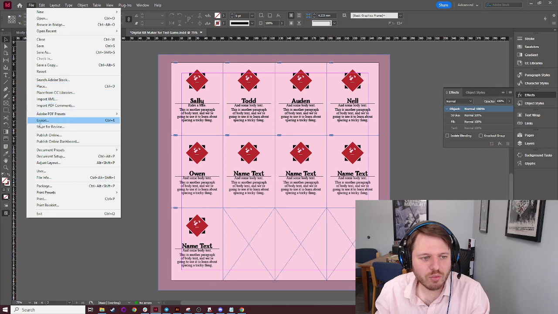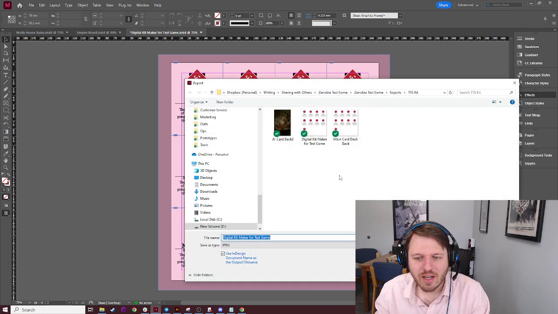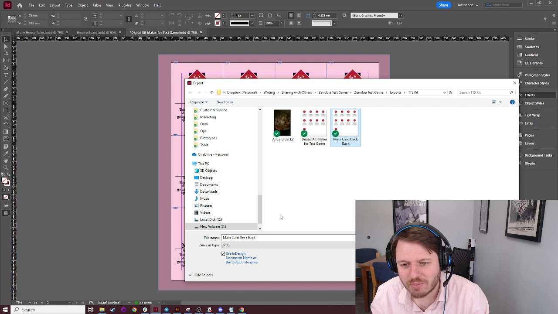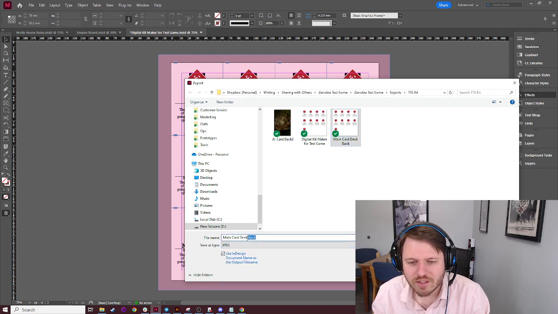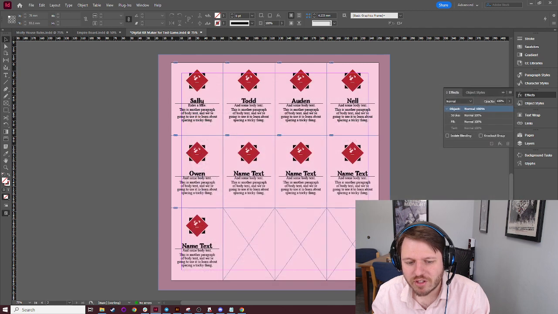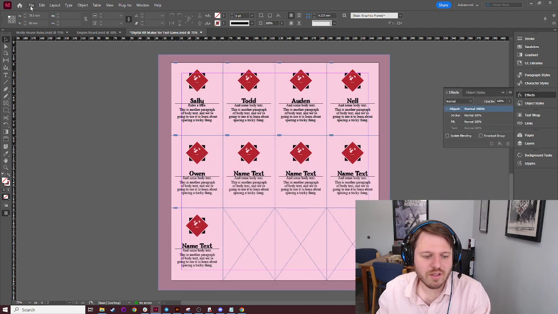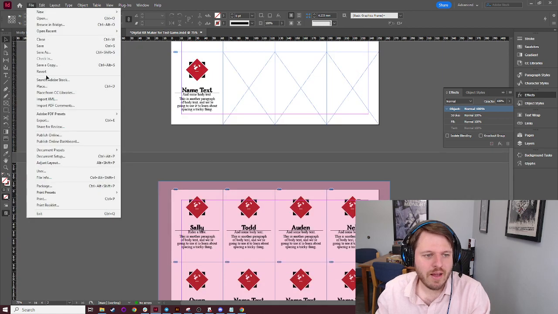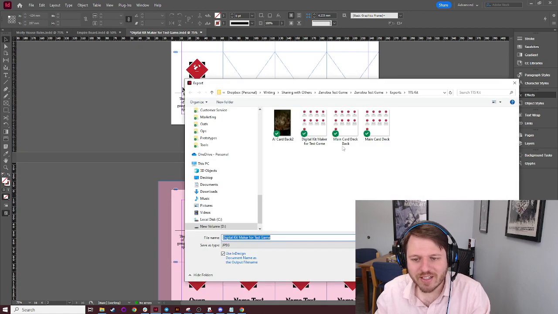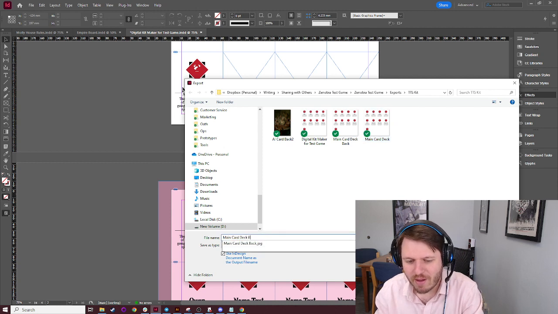So I need to, when I export it, I'm going to call this the main, oh, I made a mistake. It's all right. TTS is going to be unhappy with me for a second. I just deleted the wrong file. So there's the main card deck. And then the mistake I made, I deleted the wrong file. So there's the main card deck, and then we do main card deck back.